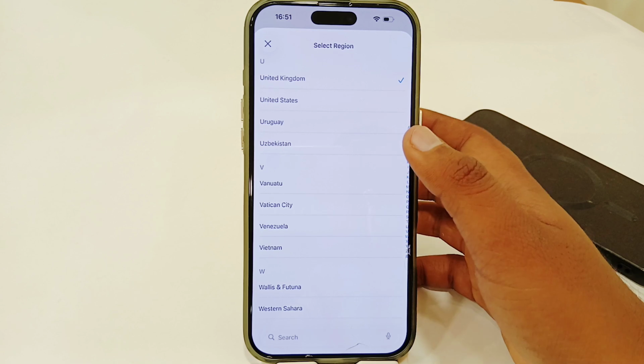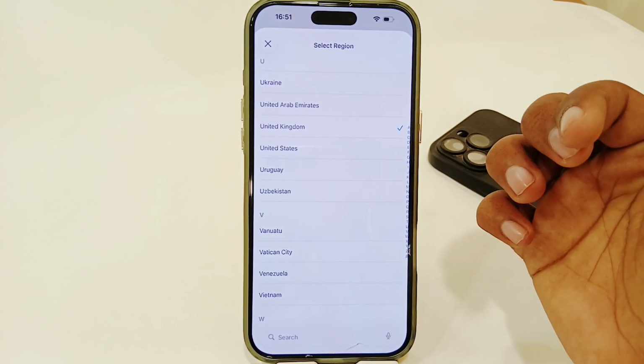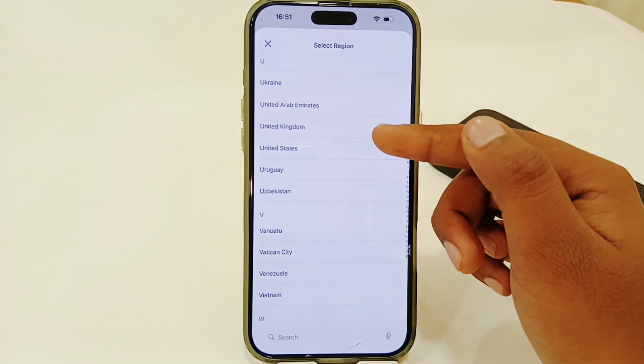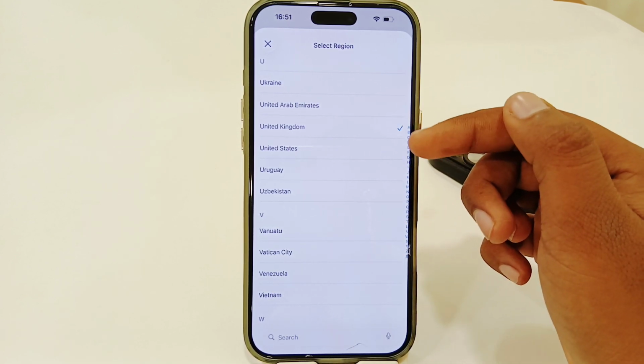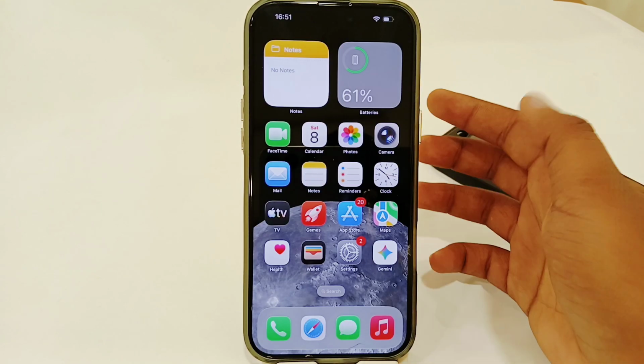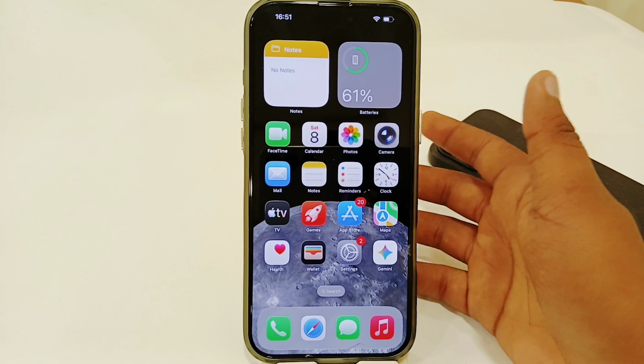Select region, and you have to select the country or region in which Apple Pay exists, or in which you can use Apple Pay. For example, I have selected United Kingdom, so you can also select United Kingdom here. Once you have selected, go back and then you have to retry to add a card in your Apple Pay.